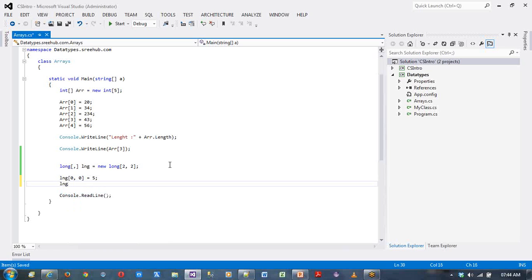In the same way, you have LNG of 0th row and first column as 15. Then first row and 0th column, let's say. And the same way, you have LNG of first row and first column. Right? Now these are the initialized values.